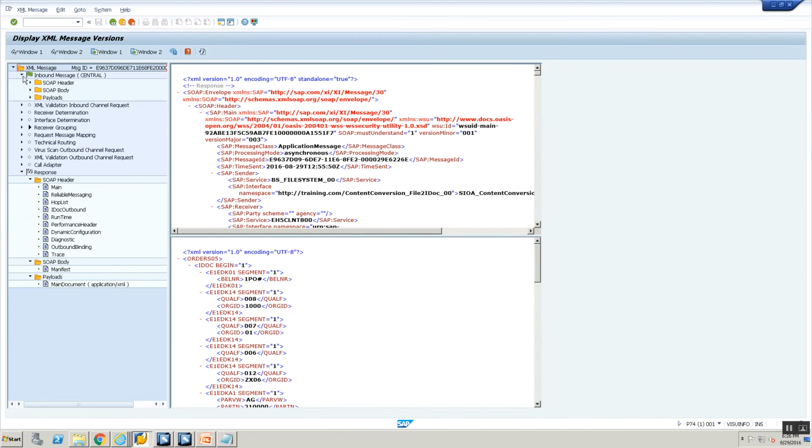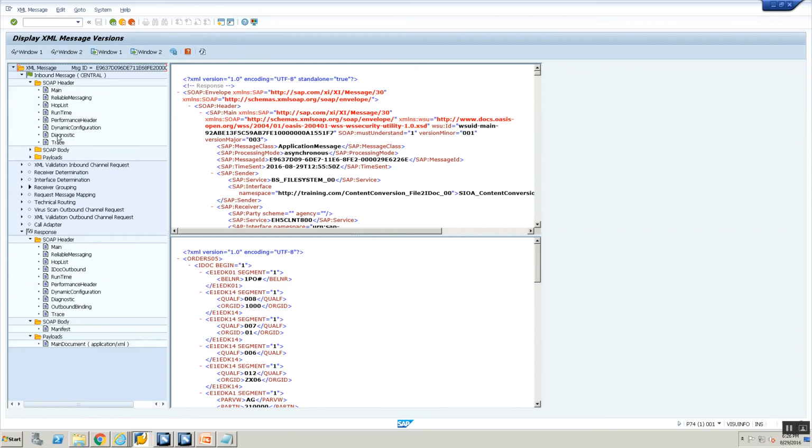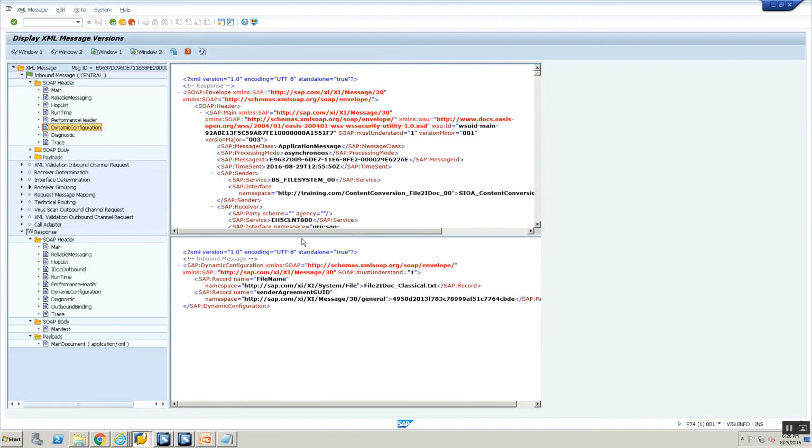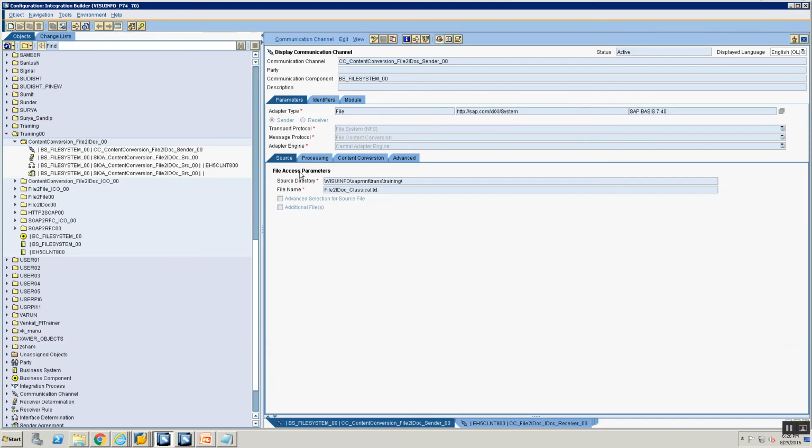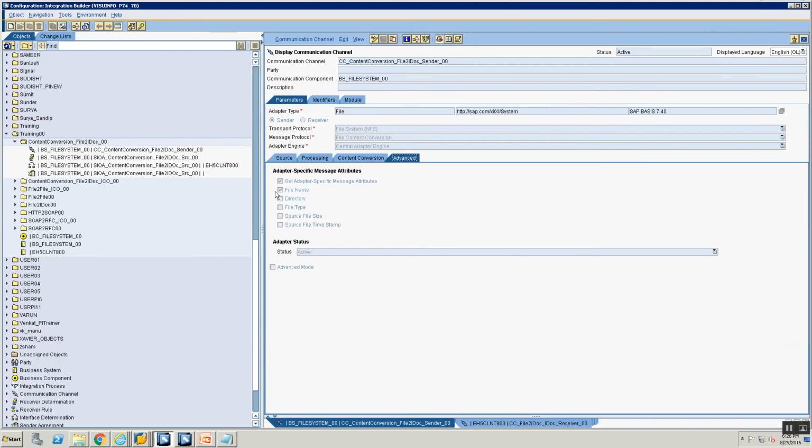So go into your inbound message. Now go into the SOAP header and you see there's this tab called dynamic configuration. Click on this dynamic configuration, and out here do you see something called file to idoc classical.txt? This is your file name. So that's how you can monitor in your PI logs what was the file name that got processed. All you have to do is go into your file scenario, go into your communication channel, go to your advanced tab and select set adapter specific attributes file name.